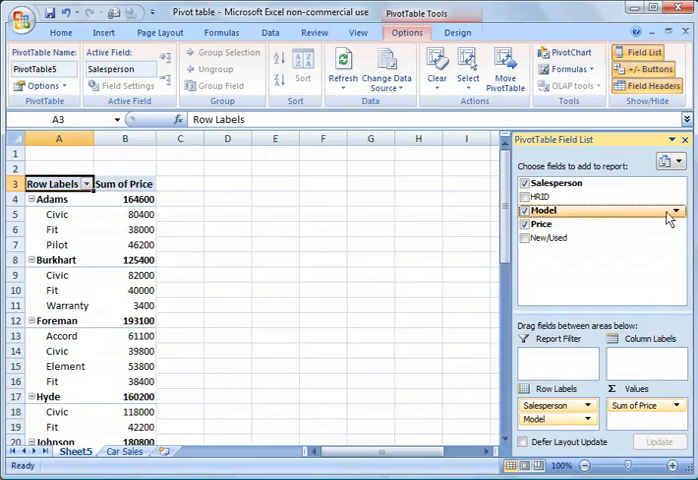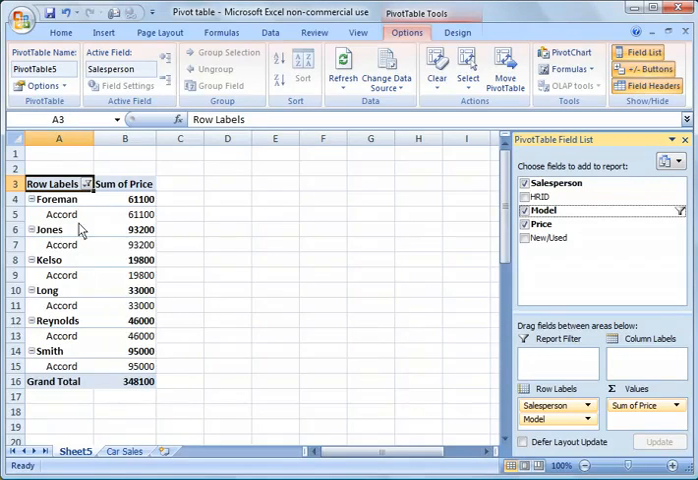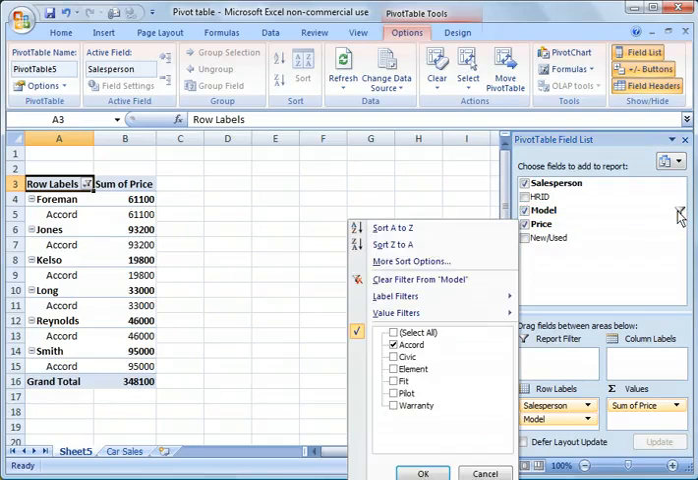Another thing you can do is you can filter the data. For example, if I want to filter under model, I can highlight model, click the little pull down, and I can uncheck Select All and choose Accord, and you see what will happen. It'll show just the Accord sales. To flip that back, I just go back and choose Select All.